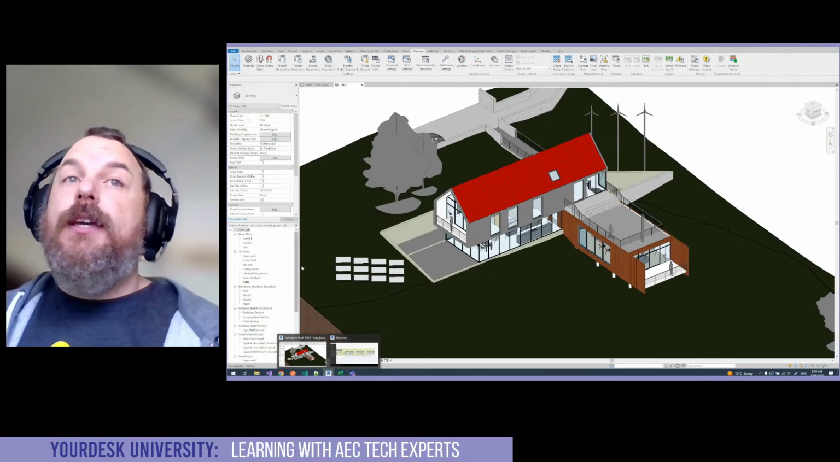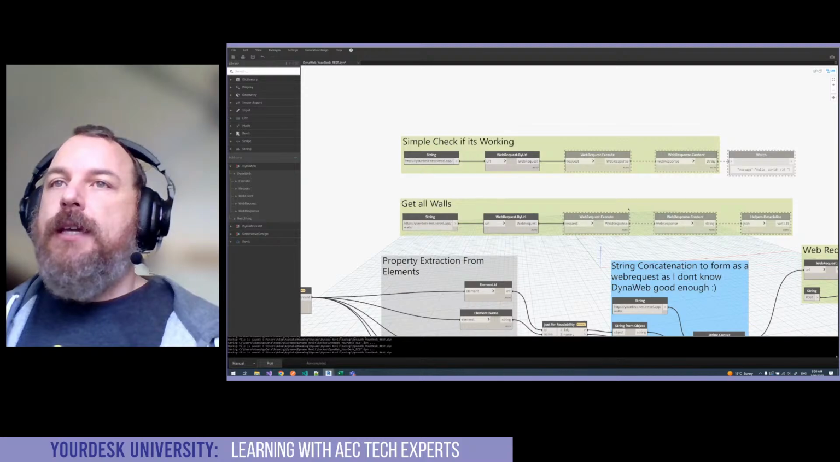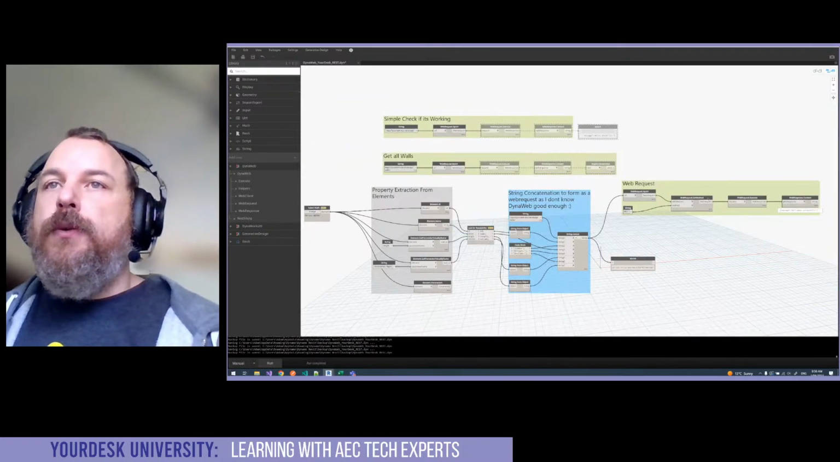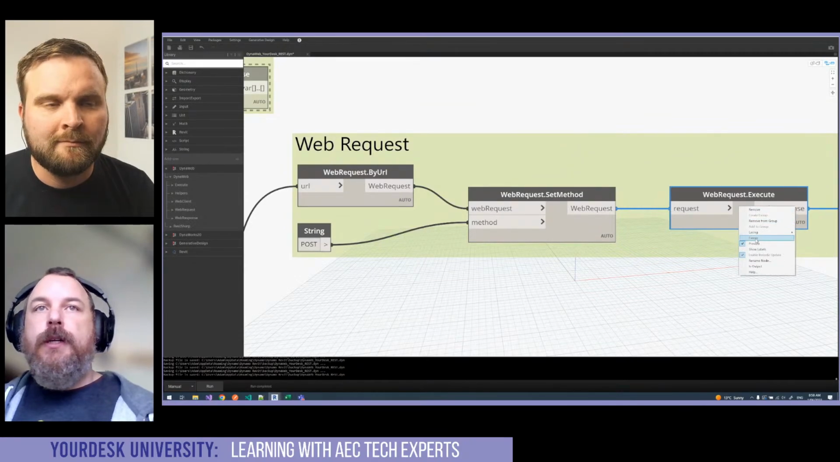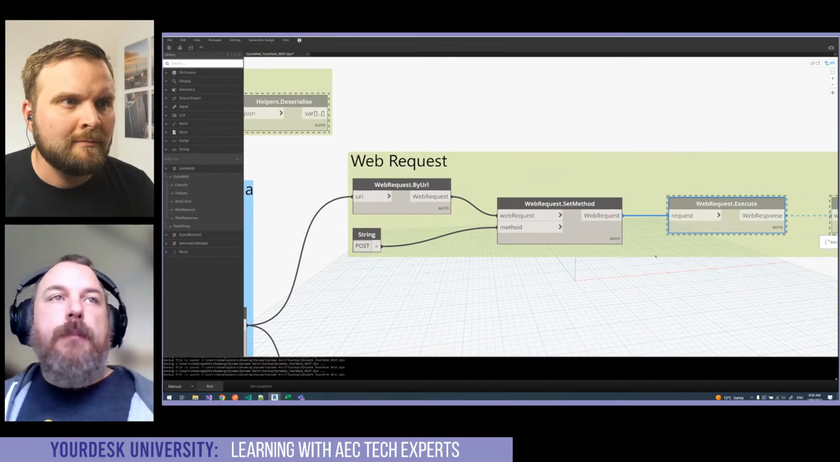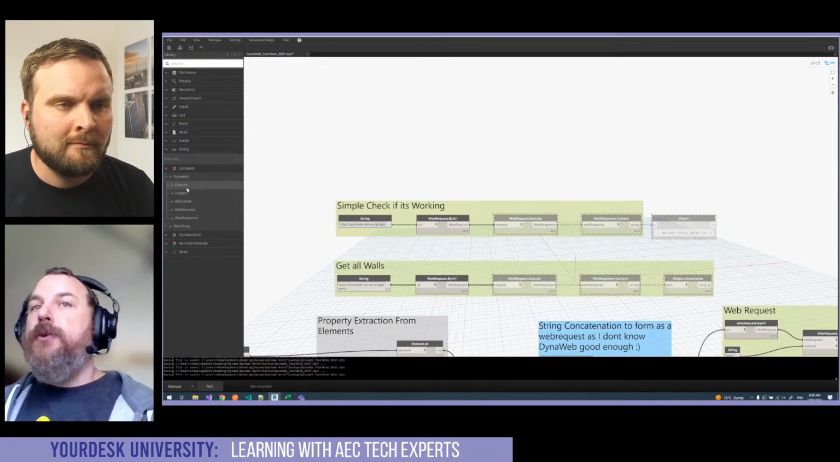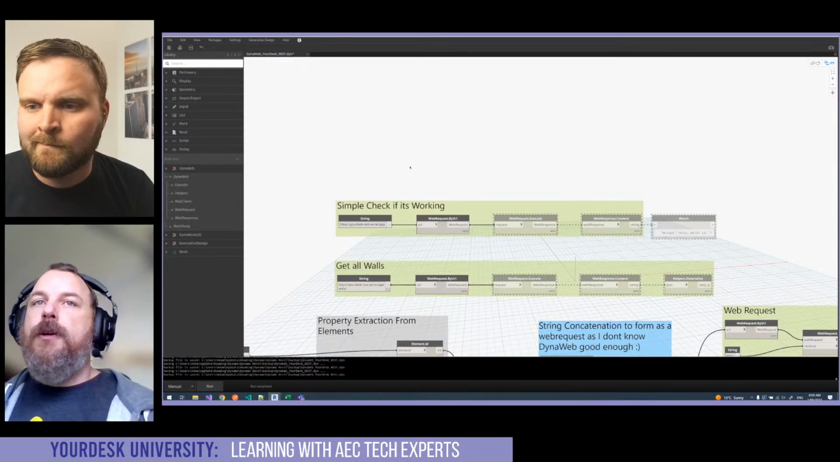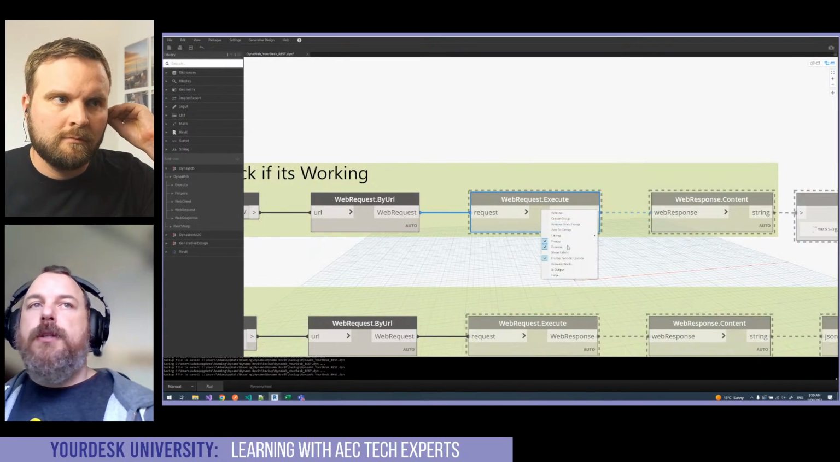I'll post all of this up on GitHub as some data sets that you guys can look at. Quick shout out to Radu from Cope who built this one, built up what's called DynaWeb. It's just a bunch of Dynamo packages with REST built into the core of it. So again, you can get this stuff in Dynamo. He's got some really good documentation.